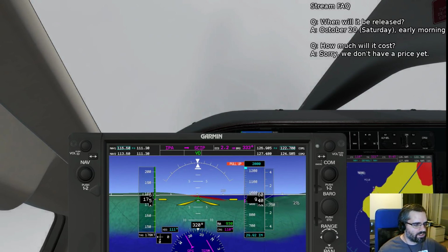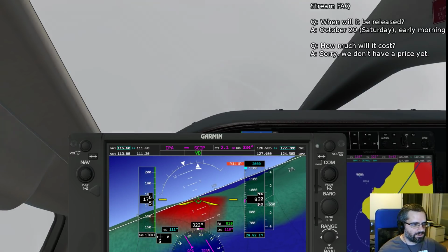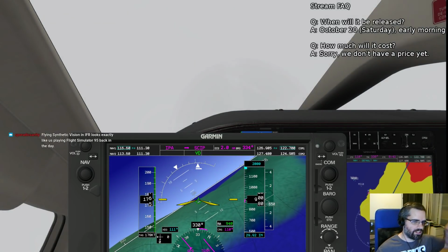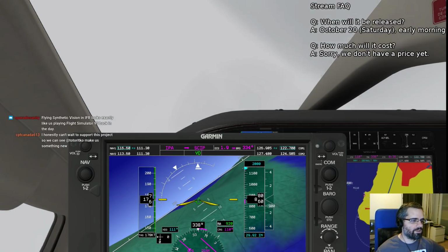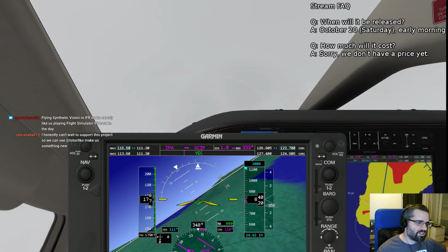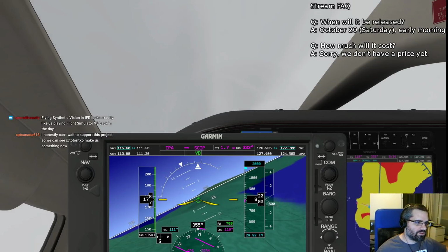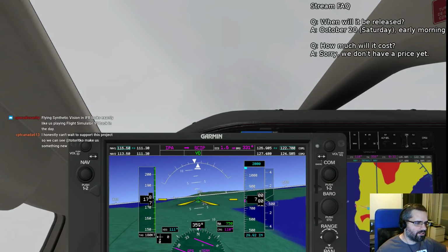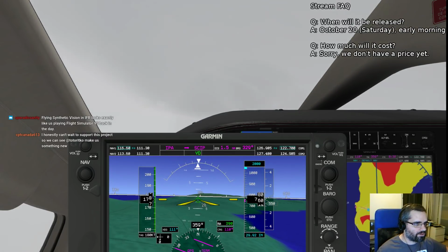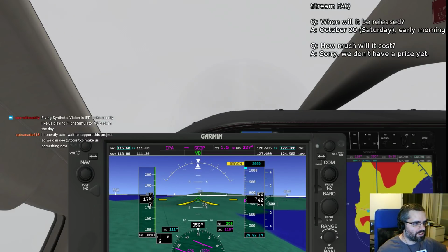But if I round out here, terrain ahead, again, pull up. It does take trends into account for how you're flying. Now I can see over there is runway 28. Let's go ahead and, if we can, fly the runway without being able to see the approach path. 500.